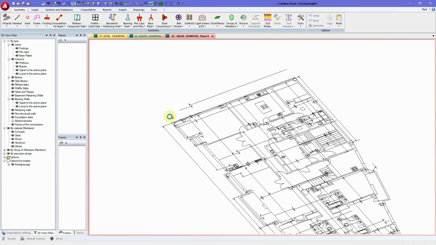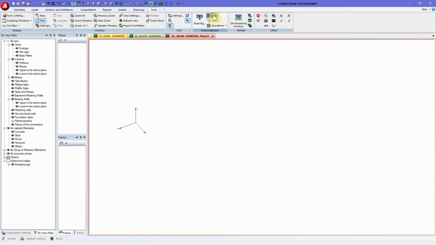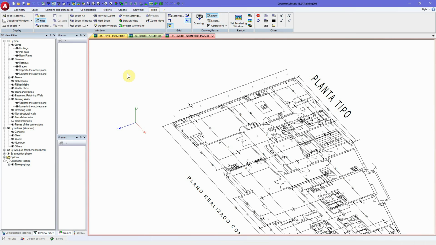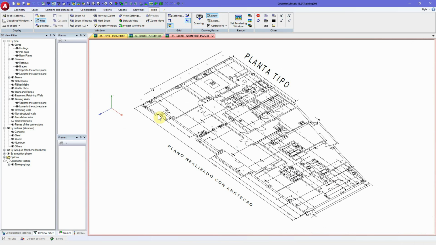If the drawing doesn't appear at this moment, it can be one of three things. The plane is not selected. Here I have the confirmation of that. In the tools, the drawing function is not activated. Or you are doing a zoom much bigger than the drawing, so you can do the zoom all, and in this case it will zoom all of the drawing limits.